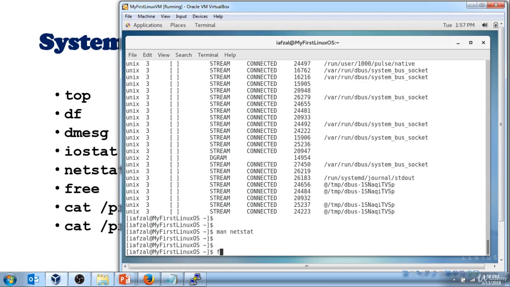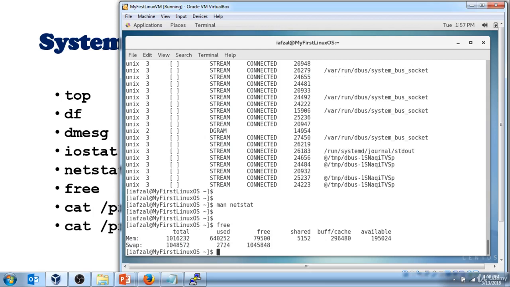The next command we have is free. Free gives you your physical memory and your swap space, which is virtual memory, utilization, just usage and free.